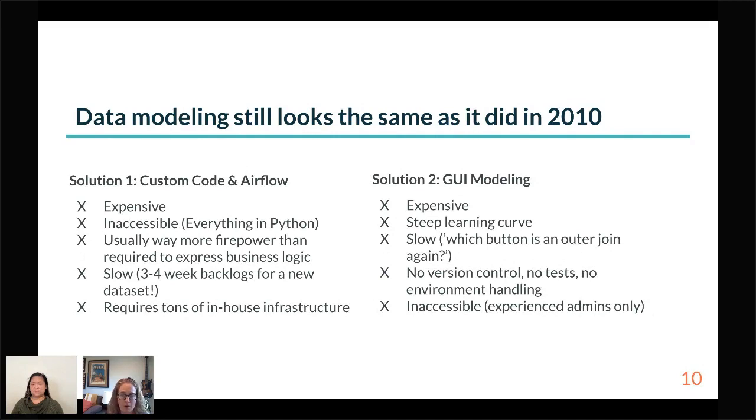These can be slow to learn. Like if you want to do something as simple as an outer join, you've got to go figure out, well, what button do I click to do that? And then it also has no version control, no testing, no environment handling.